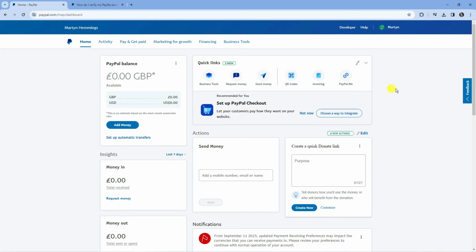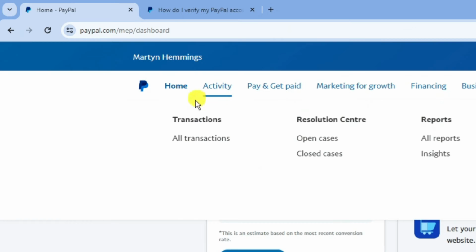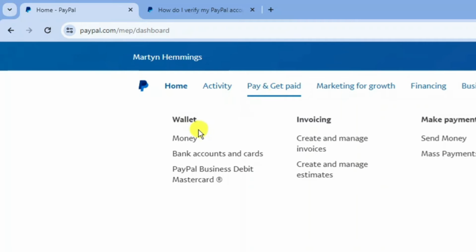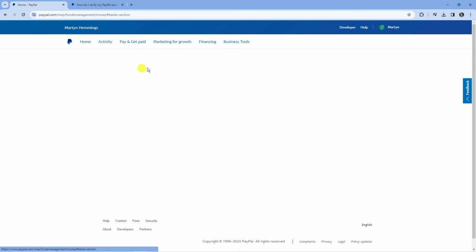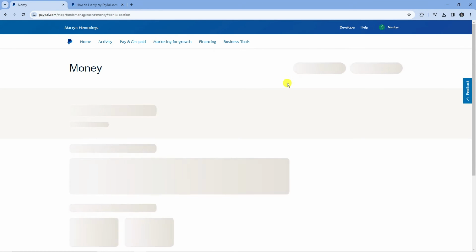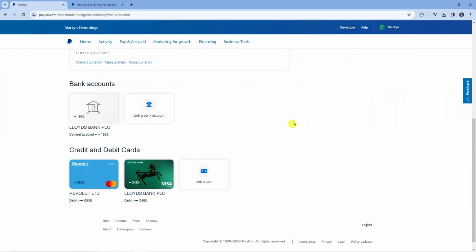Now, to actually do this, once you're logged into your account, you can see some options at the top here, and what you want to do is click on Pay and Get Paid. Then you're going to see an option called Wallet over here. Underneath here, you can see Bank Accounts and Cards. Just go ahead and click onto this, and that's going to take you across to a screen that looks like this.